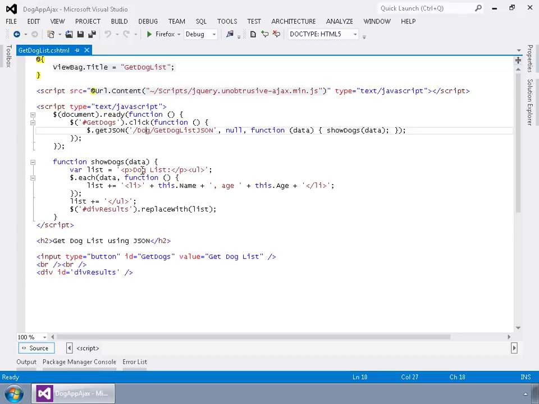So here's our function for show dogs. We're instantiating a little list, which is pretty much just a string there. And then we're saying for every item that we get back, we want to add to that list, or append that string, with the list objects with the data for the name and the age coming back. And then when it's all said and done, we're going to wire up all that data in our div results element, which is right here. Actually, we're replacing all of that with that JavaScript function.